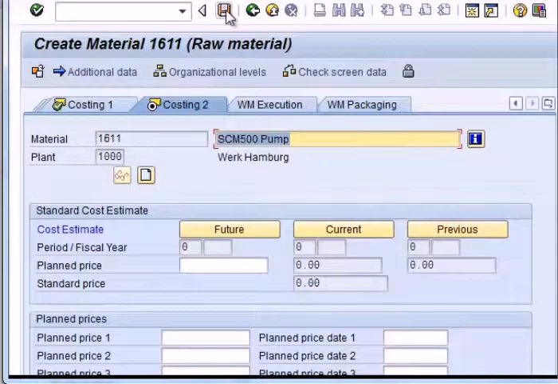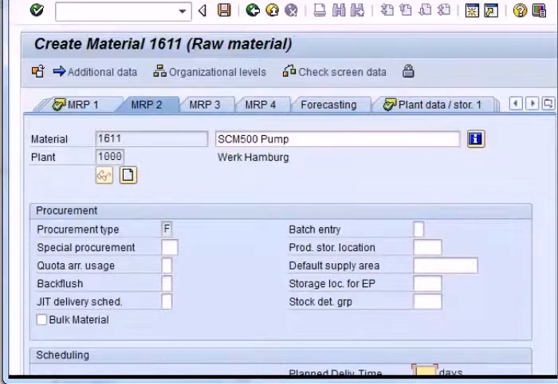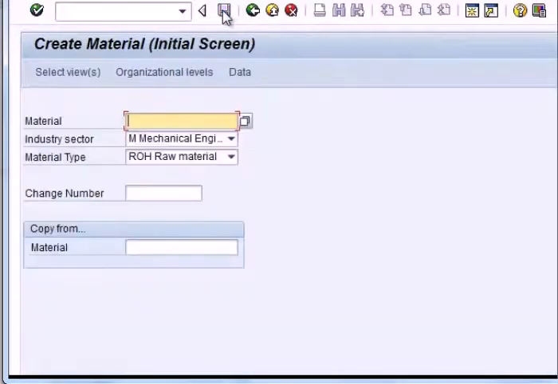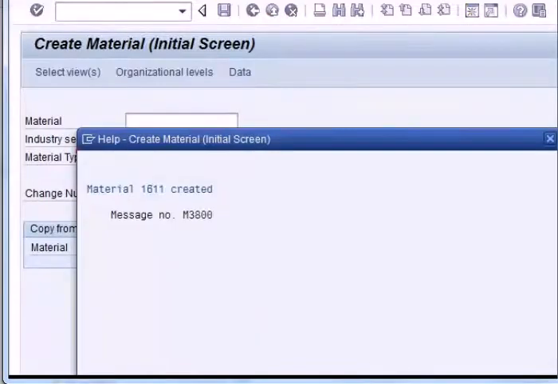That's all. Just save the material master. And if anything is missing, you need to enter that. Here the plant delivery time was missing, so the system asks you to put that in. The material master is saved and a new number is generated, which is 1611.